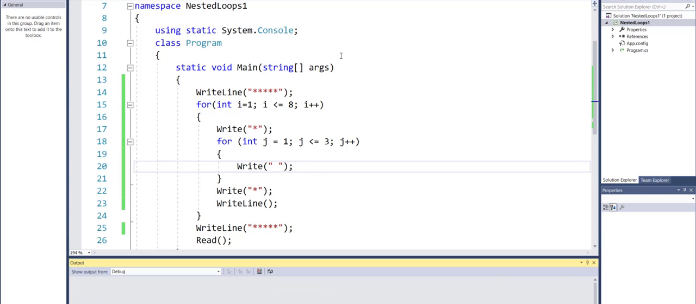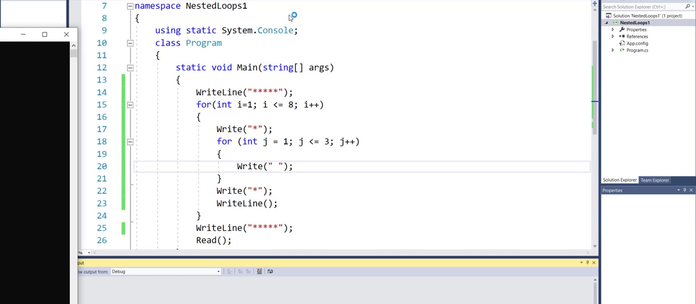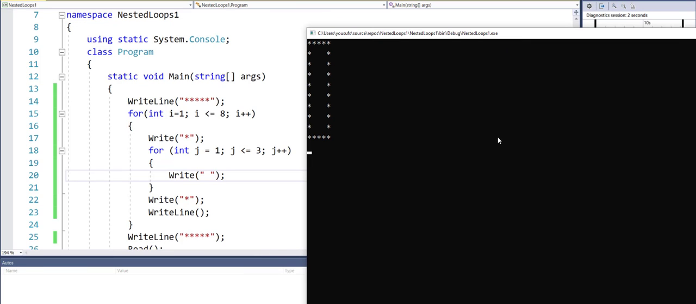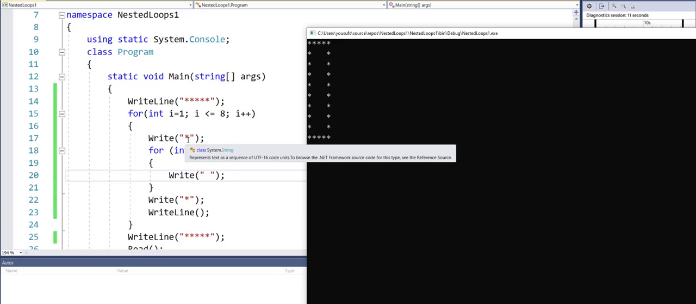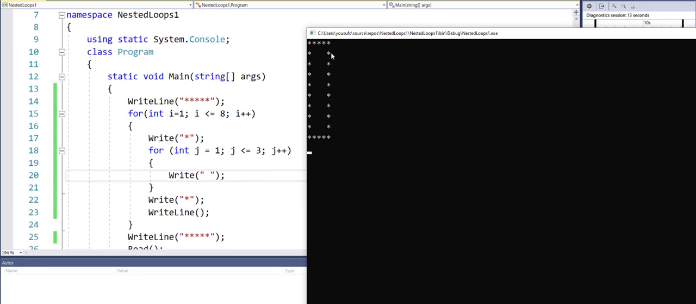So let me run this for you just so that you can see how it looks. And here is the output. As you can see, there is 1 line here, 1 line here, and all the middle lines start with an asterisk, which is line 17, and end with an asterisk, line 22, and have 3 spaces in the middle.